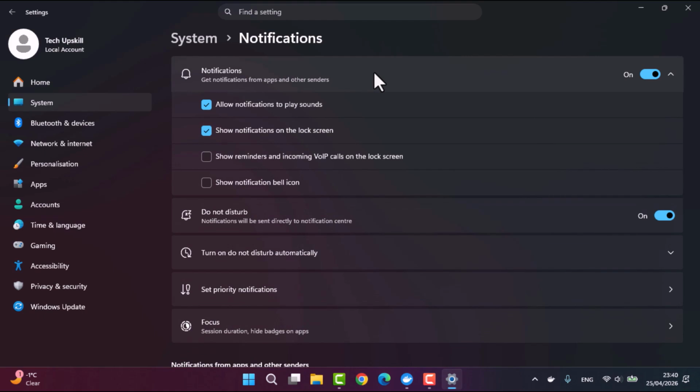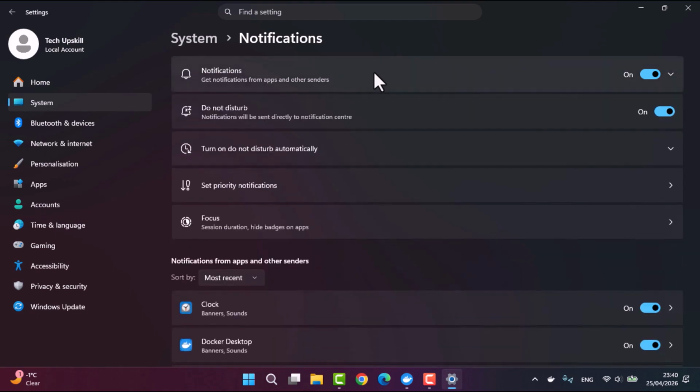Additionally, locate the Do Not Disturb switch and confirm that it is turned off, as this setting will prevent all notifications from appearing. Next, we should examine the focus settings, which can also interfere with notification delivery.